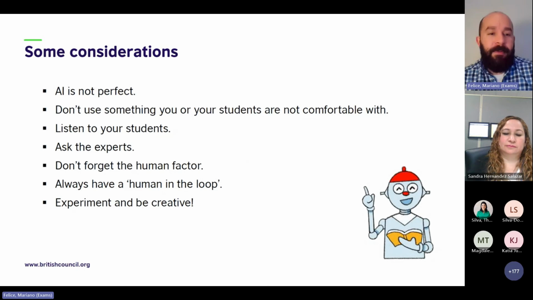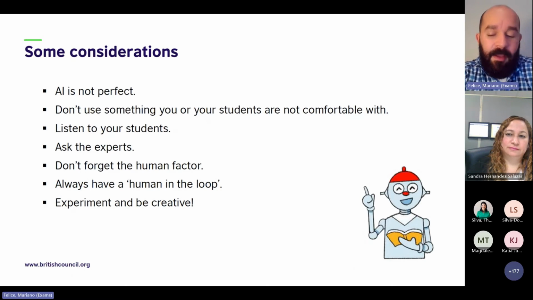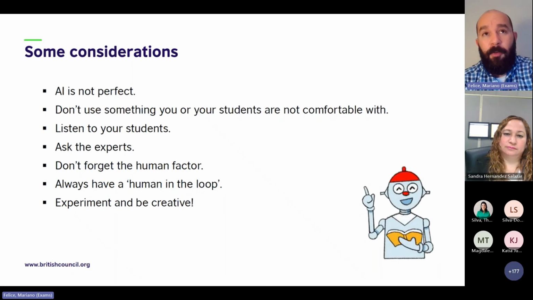So now to wrap up, I'd like to maybe give some recommendations if you're thinking about using AI. So we have to bear in mind that AI is not perfect. So we have to allow for some error. I would recommend that you don't use something that you or your students are not comfortable with, because that could lead to some tensions. And if people are not comfortable using something, then that shouldn't be done. Listen to your students. If they don't agree, for example, with the output that they're getting from a model, you should be comfortable discussing this and possibly even stop using the tools.